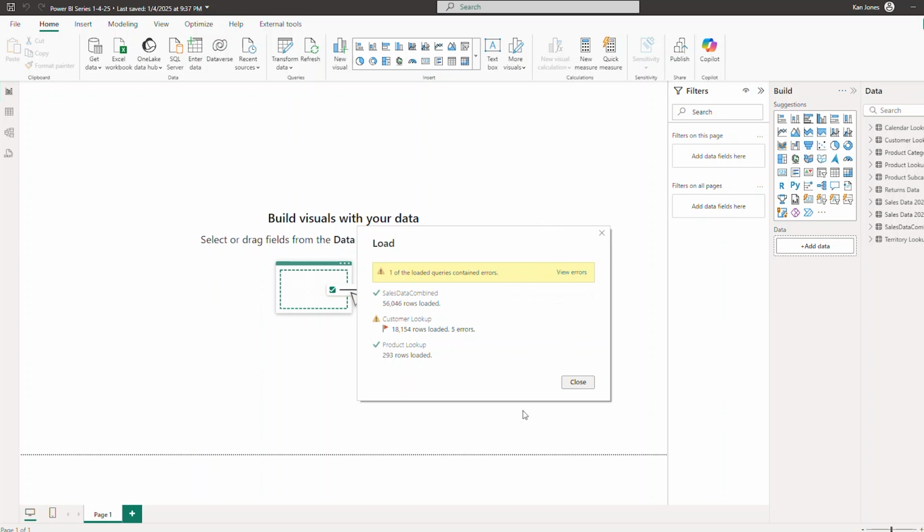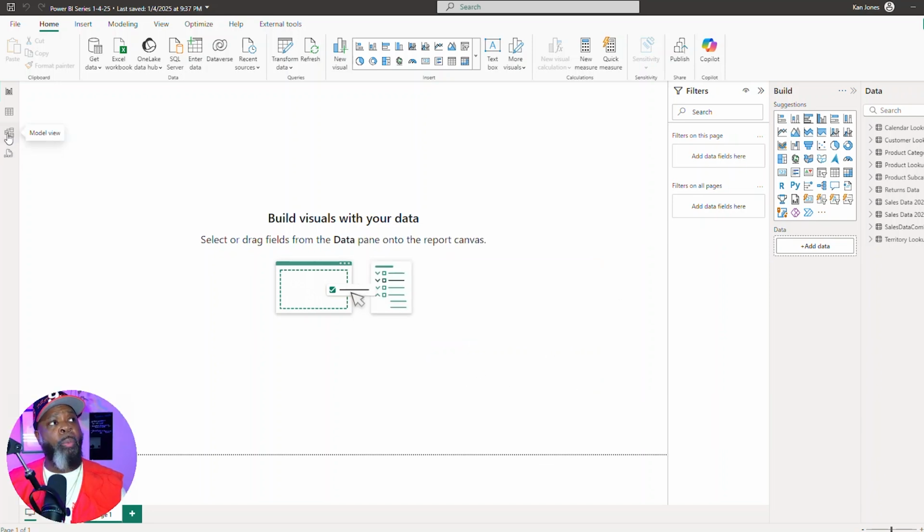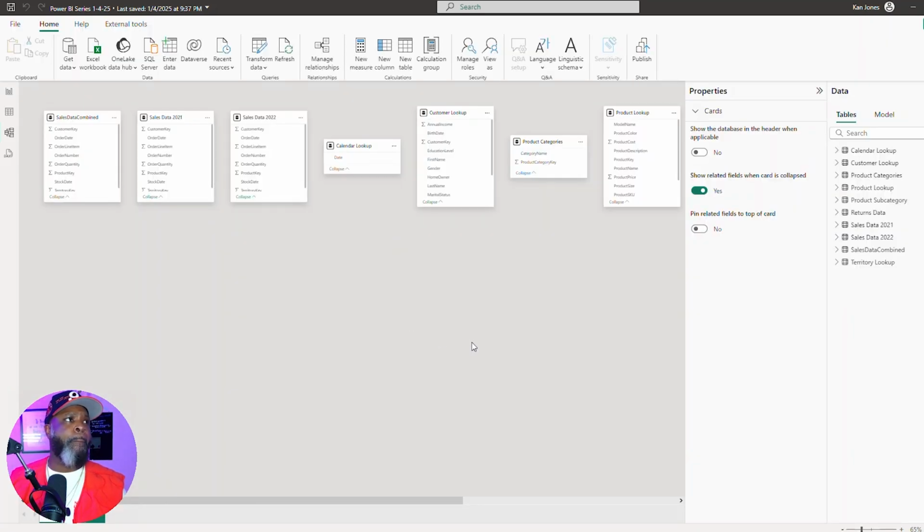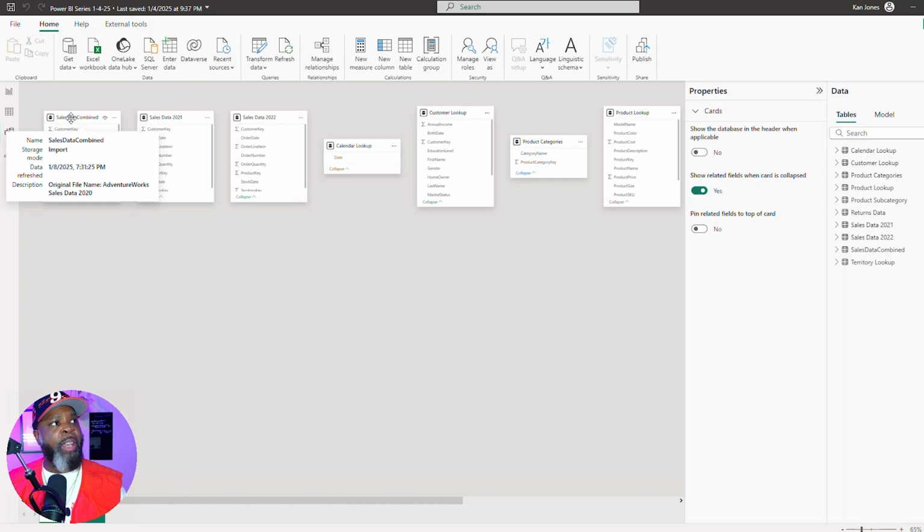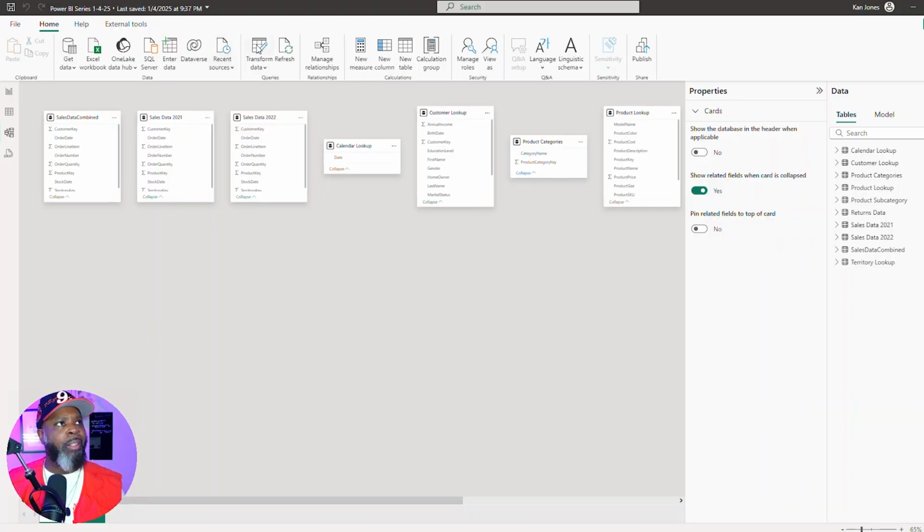Don't worry about this error. It's nothing. I'm going to go ahead and I want to come to the model view. Now we see here, we've got our sales data combined, but we still are seeing our sales data 2021 and sales data 2022 and the same thing over here in our data pane. Since we already combined everything into the sales data combined, we don't need to be seeing 2021 and 2022. So it's a quick way to make sure those don't get loaded in to the report.